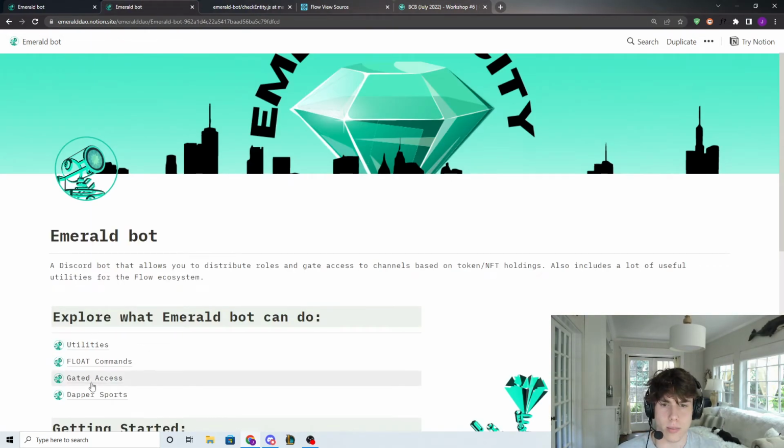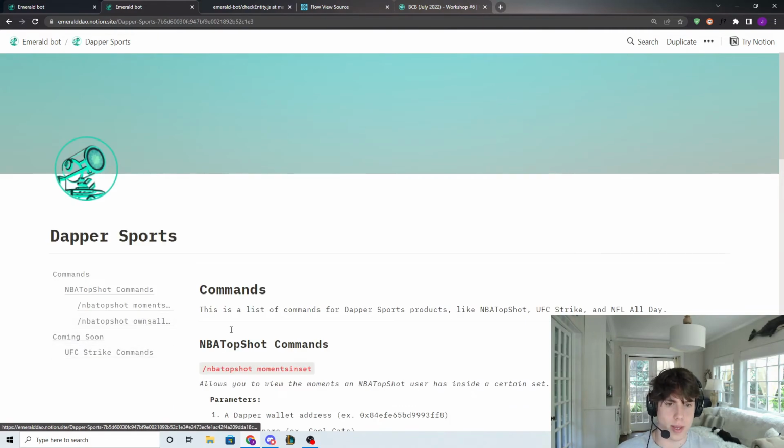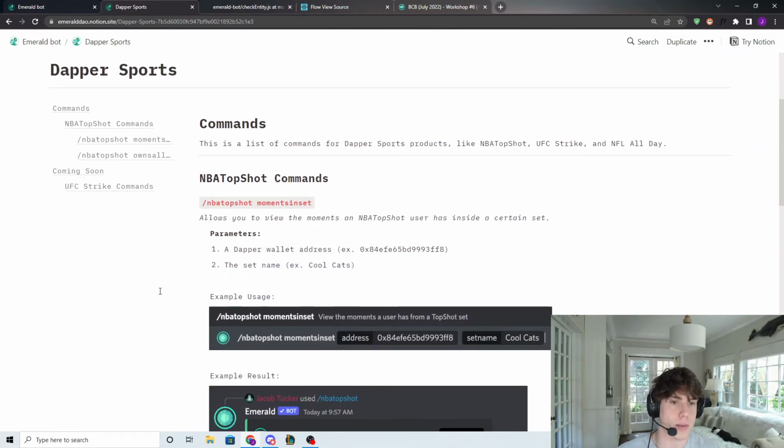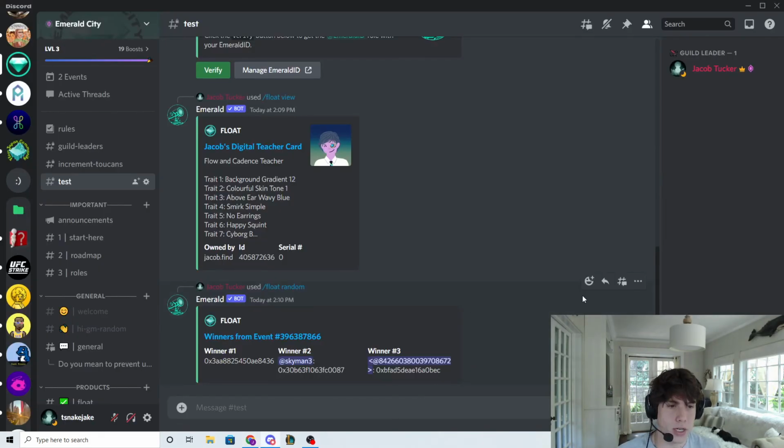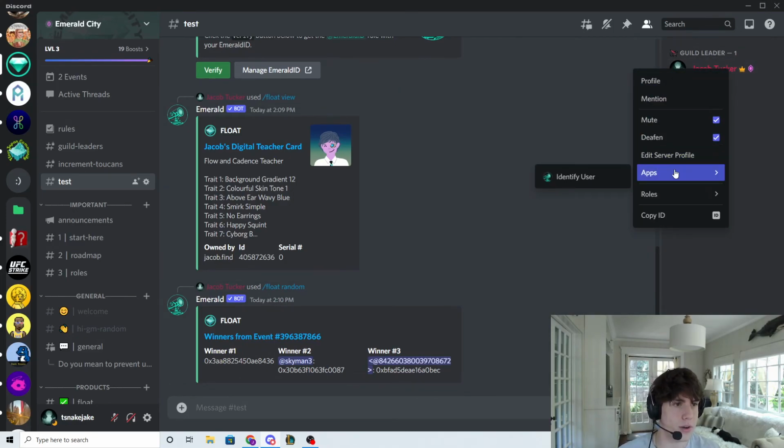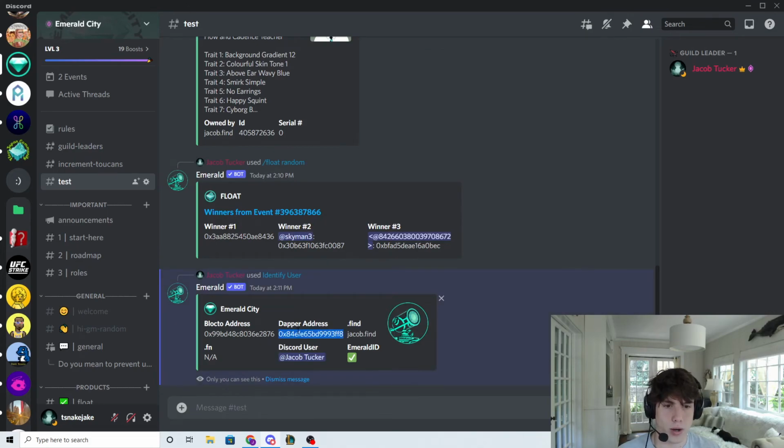Now let's go to some Dapper Sports commands. So we have some NBA Top Shot commands too. So let me actually test that out. Let me quickly identify myself so I have my Dapper wallet address. So here's my Dapper wallet address right here.